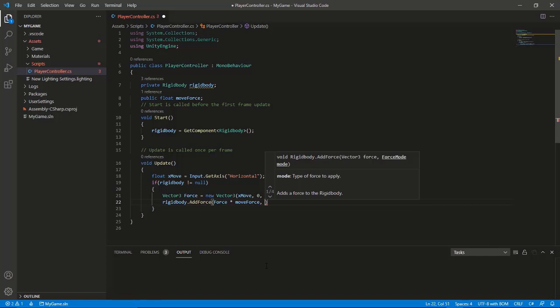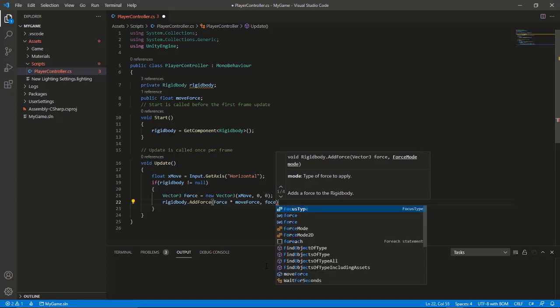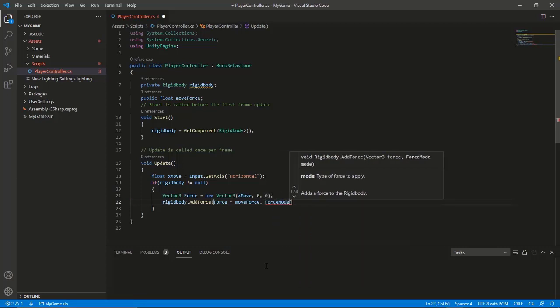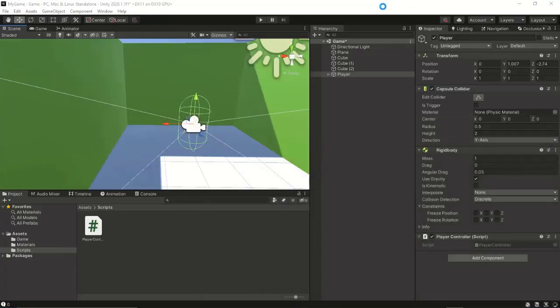Also, it should be asking us the force mode we want. There are plenty of force modes that we can use. So for the force mode, just write ForceMode dot. So we have a way of adding force to the rigidbody by using acceleration, by using the normal force, or using the impulse and velocity change. We should be learning all of this in the next video, but for now we should be using the impulse. We're adding the impulse force to our rigidbody. So let's save and go back into the editor and see the changes. So Ctrl+S to save, back to Unity.